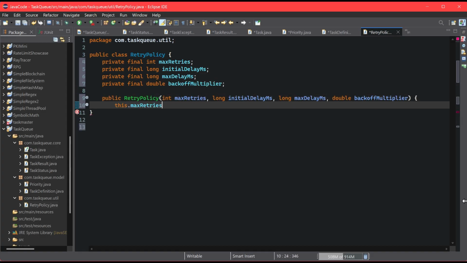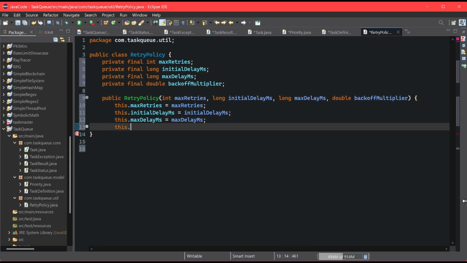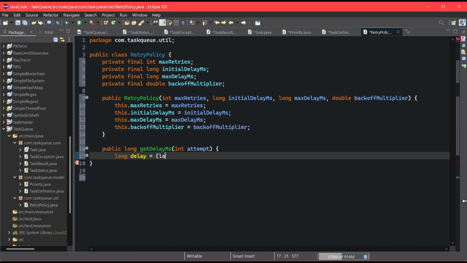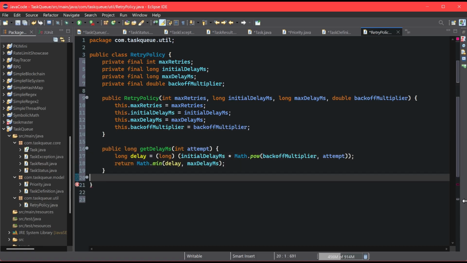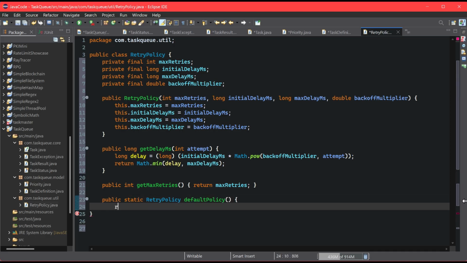On failure, handle failure checks if the task is retryable and requeues it after a calculated delay, or marks it as failed. The worker prints colored log messages to show what it's doing.